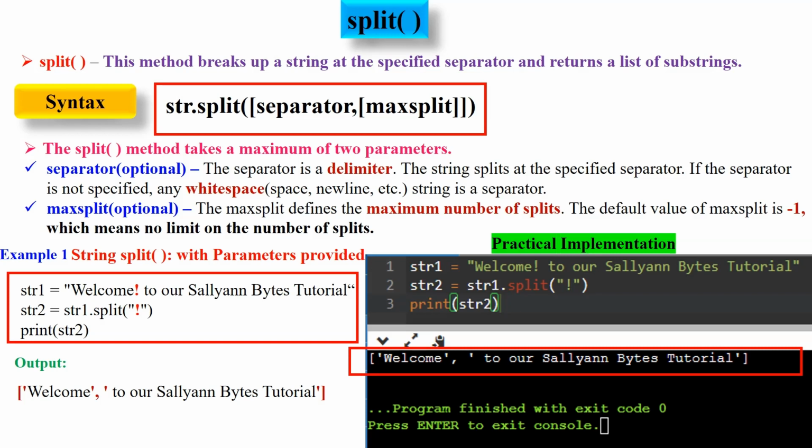The next parameter, maxsplit, is also optional. The maxsplit defines the maximum number of splits. The default value of maxsplit is -1, which means no limit on the number of splits. Let's see example 1. String split with parameters provided.